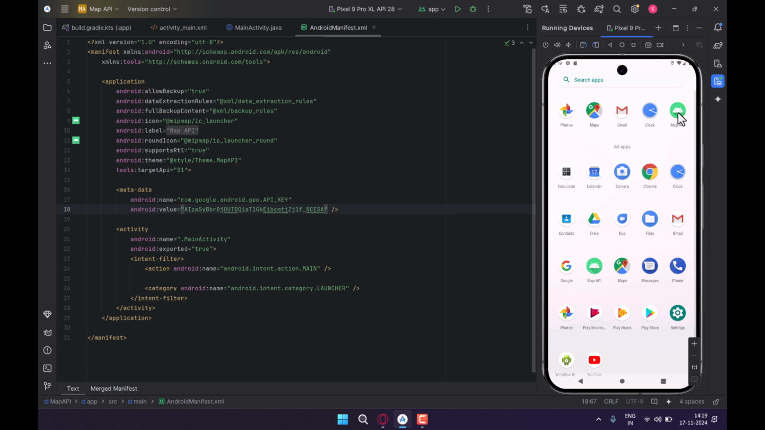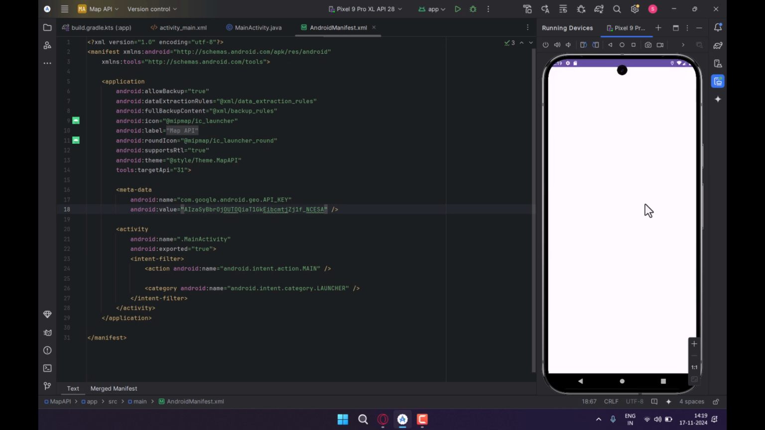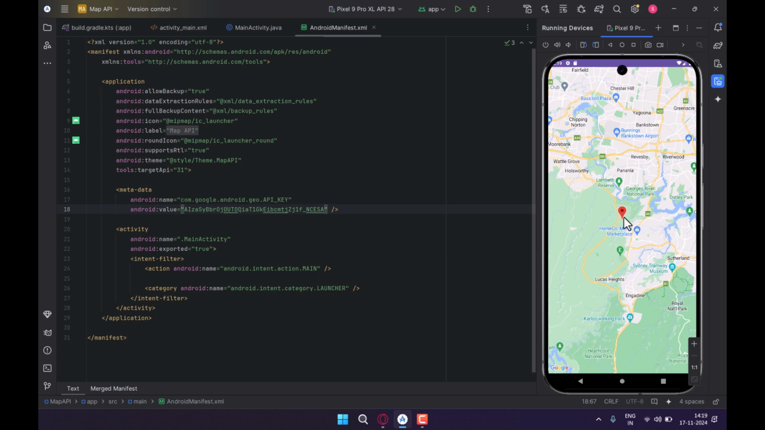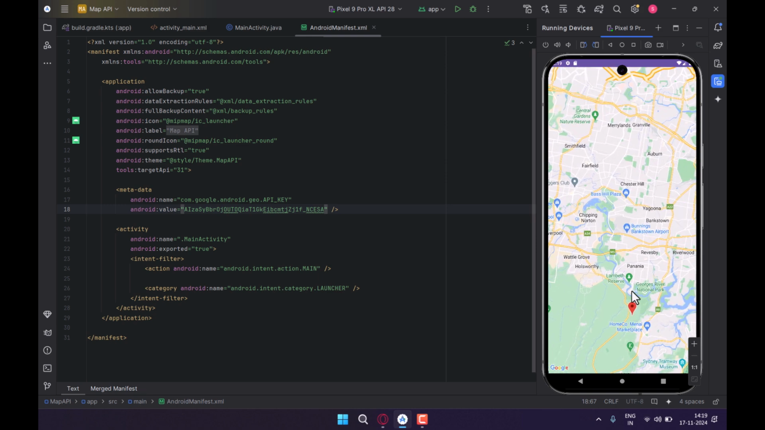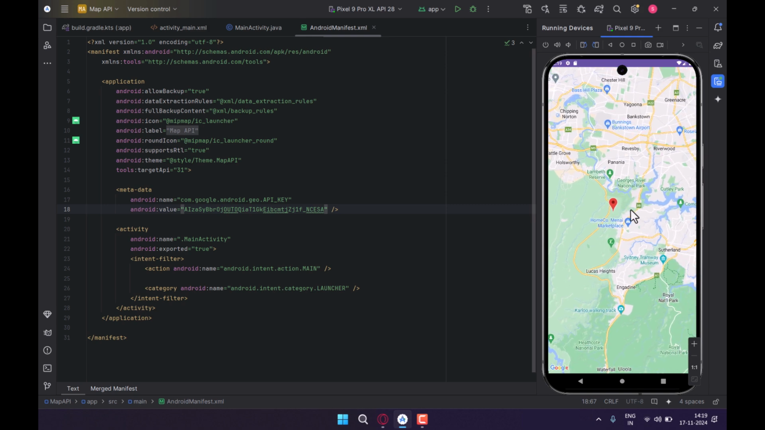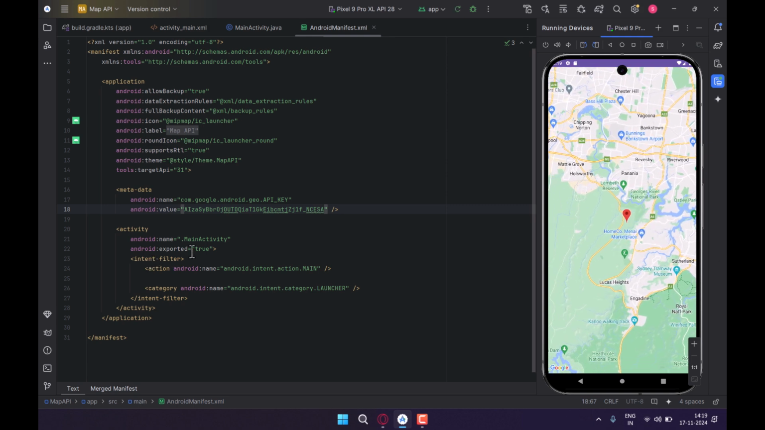Now I will open this app. See, it's showing me the location over here. So this is how you can integrate Google Maps using an API key.